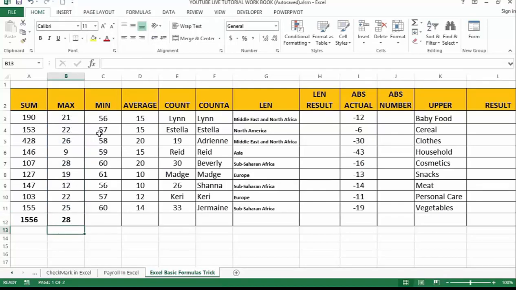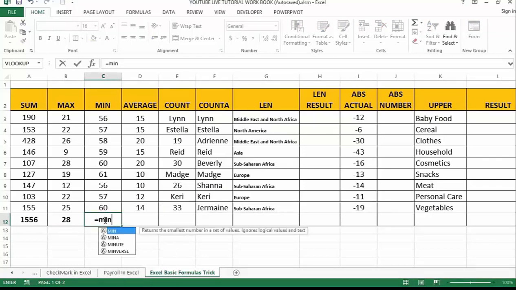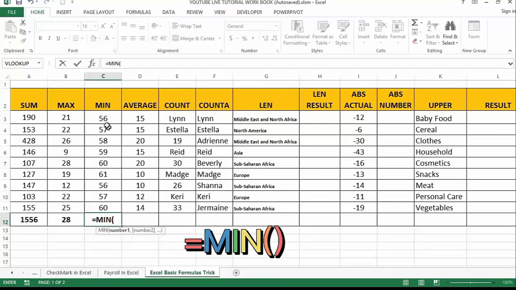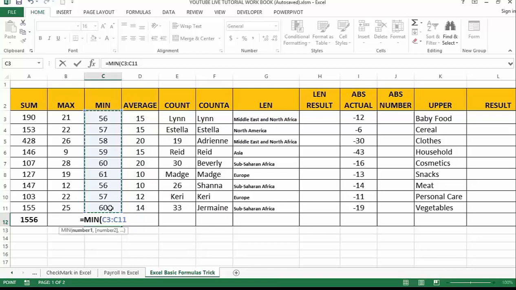Very simple. Now for the minimum, in the cells C3 to cell C11 column right here, I want to know the minimum value. So what I'm going to do is hit on my equal to sign, then type the word minimum in the cell. Then I'm going to highlight from cell C3 down to cell C11, then close the parenthesis, then hit on my enter key. So definitely 56, if you check the list very well, 56 is the minimum value from the list.